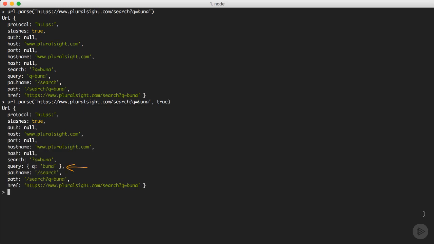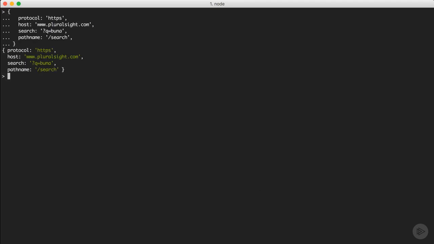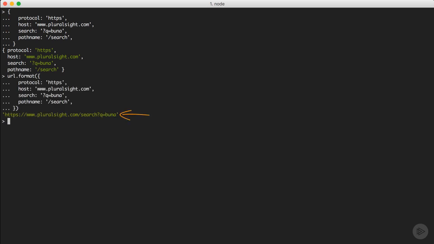So if we do that, the query string will be parsed. And reading information from the query string is as easy as doing .query.q, for example. This will give me exactly the search query for that URL. If, on the other hand, you have the inverse situation, if you have an object with all these elements detailed and you want to format this object into a URL, you can use the URL.format method. And this will give you back a string with all these URL object properties concatenated in the right way.